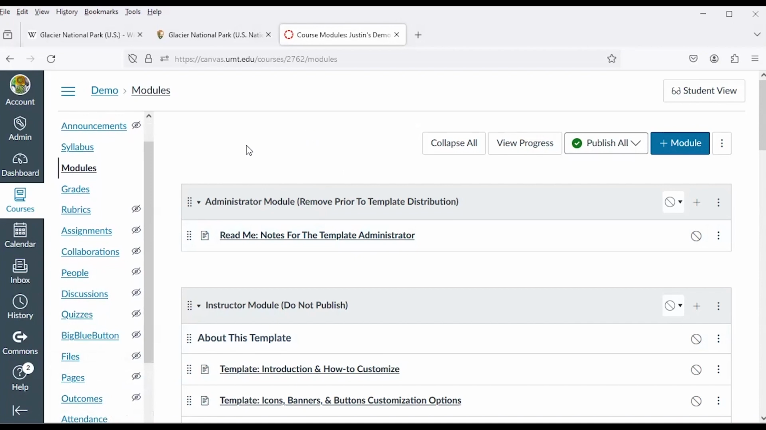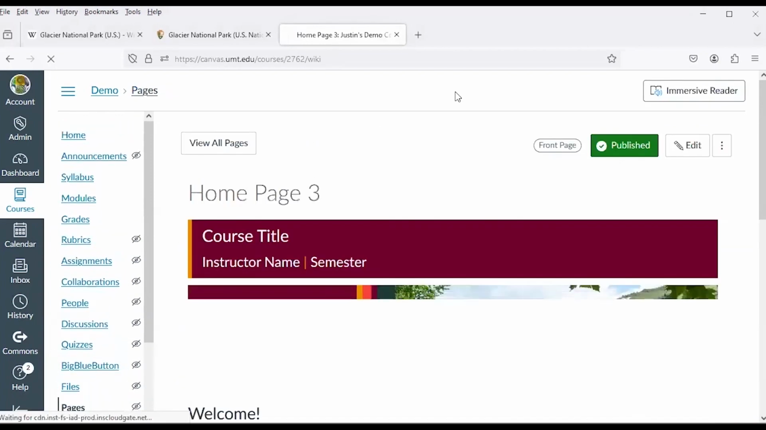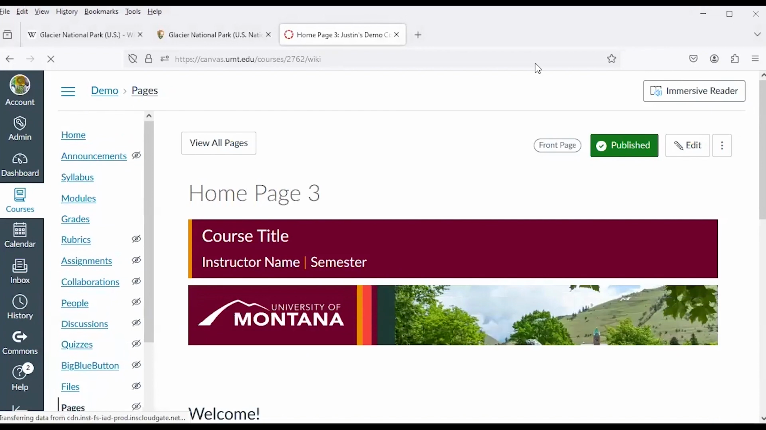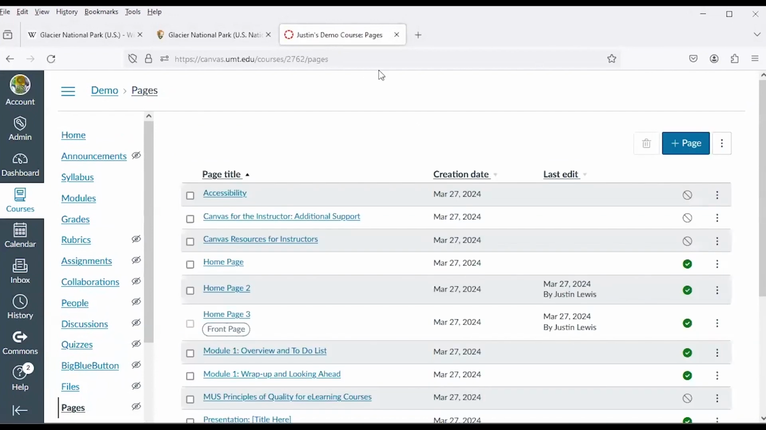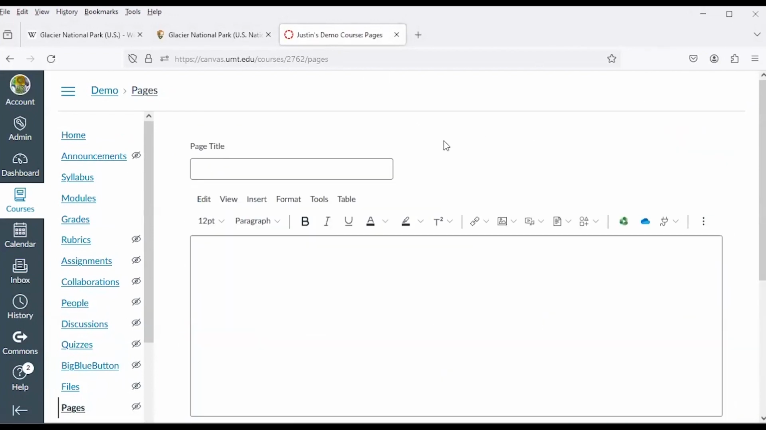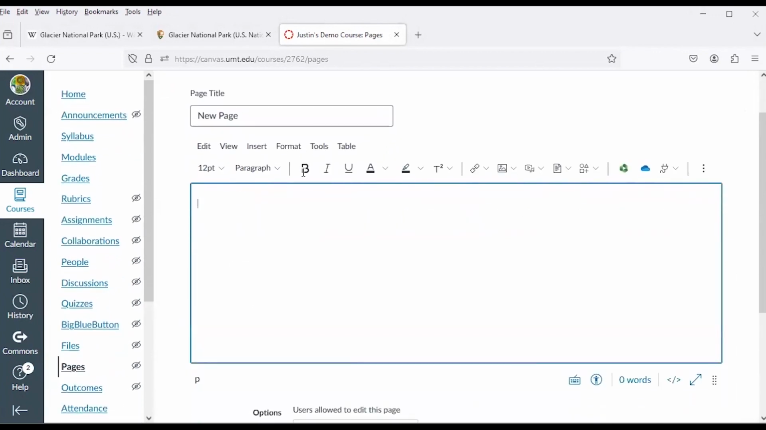So by default, this will be turned off, and that is the recommended workflow with developing in Canvas. Okay, so let me go ahead and I'll go back to pages here, and let's go ahead and view all pages. And then we'll create a new page. All right, let me move my Zoom stuff out of the way here, and I'll come over here and create a new page. Okay, so of course we have the page title here, and we'll just call this new page.